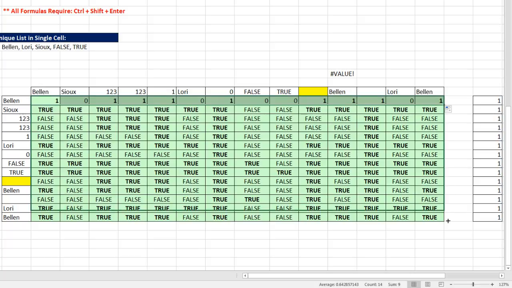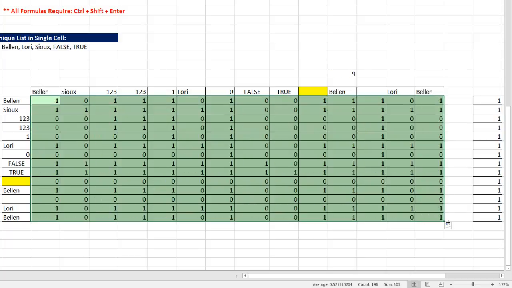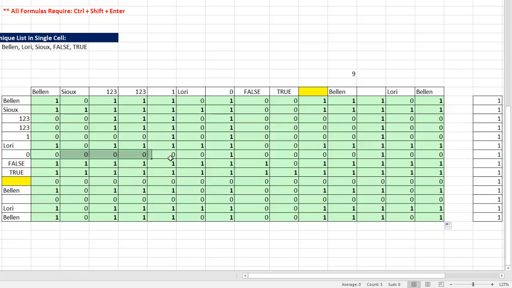Now we can simply add the result for each row. The row with the smallest total will be the item that's sorted to the top of the list. We get 2 in this row. We get 3 in this row, and so on.